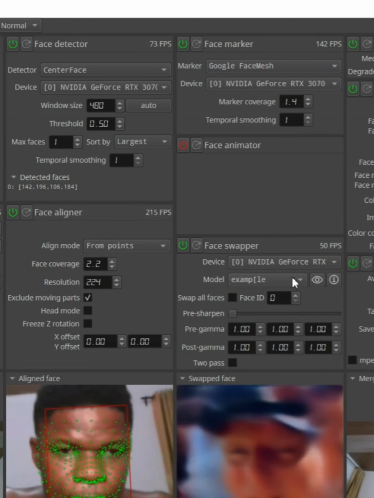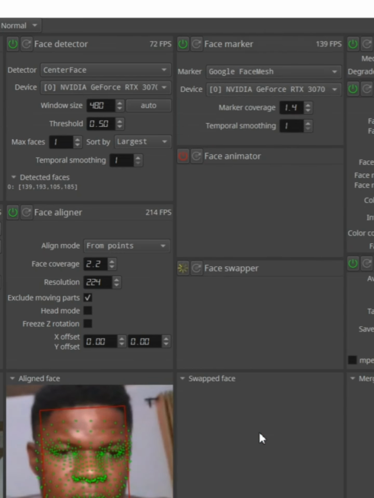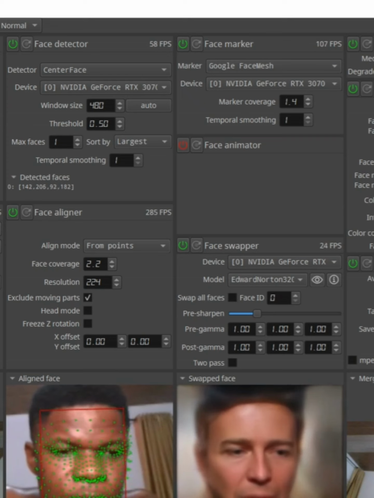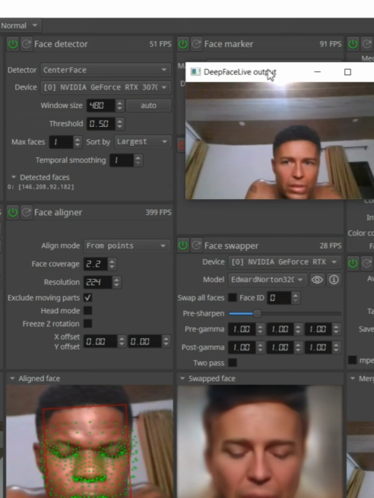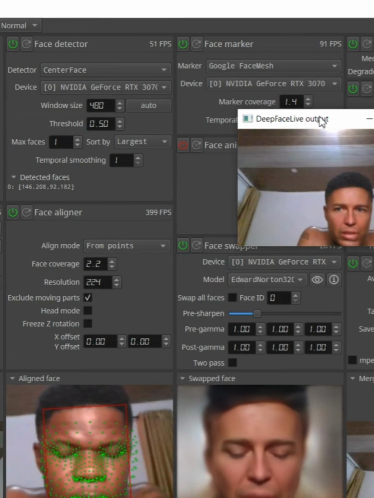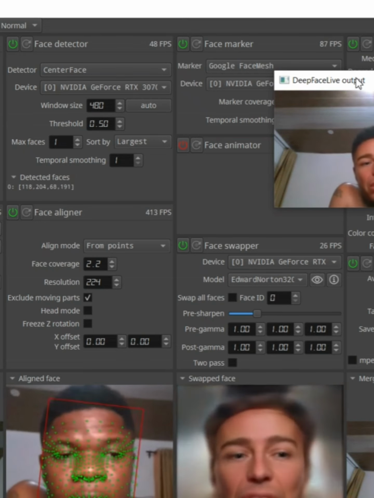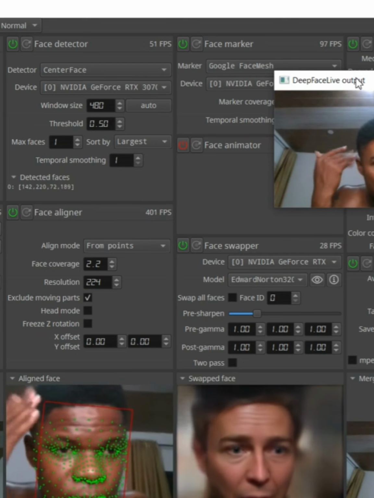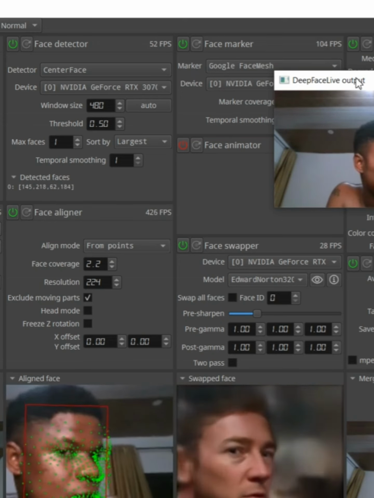So this is the one I trained before. I think I took like a week or so for this Edward Norton. You can see the results here. Let me bring out the output so you see. So this is the output. You can see how realistic it is. That's Edward Norton. You know he has hair, so I have to wear a wig if I want to get the perfect picture.